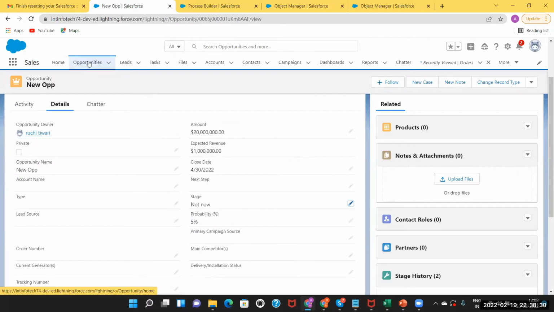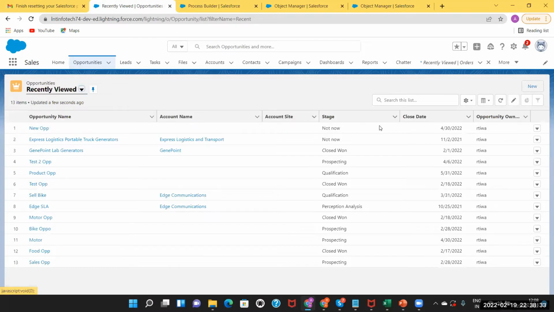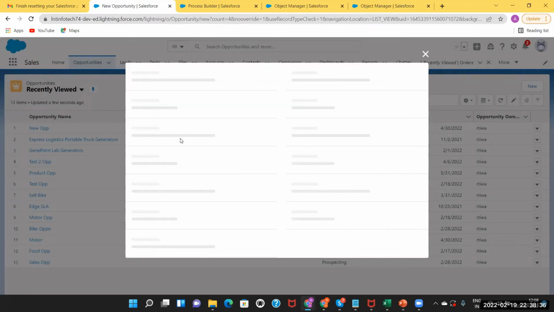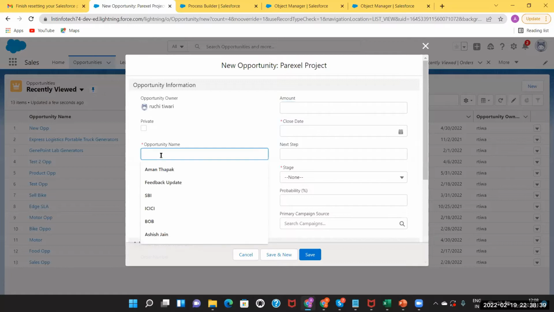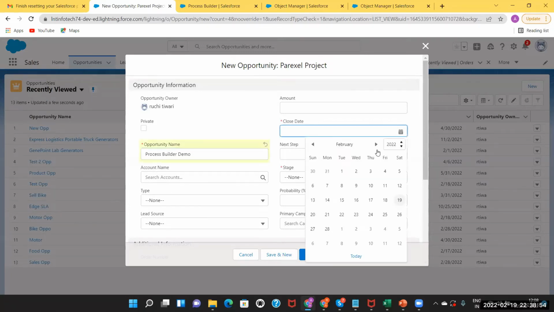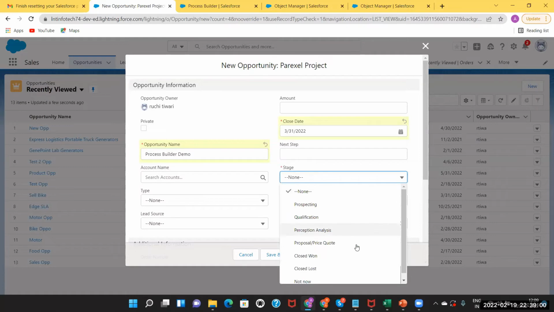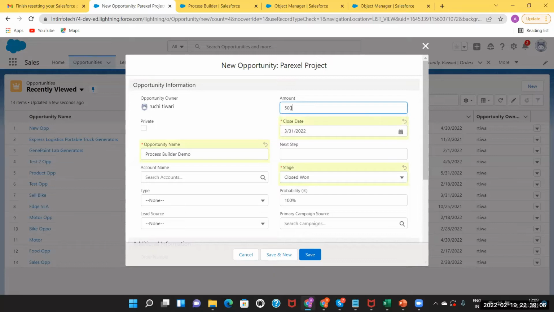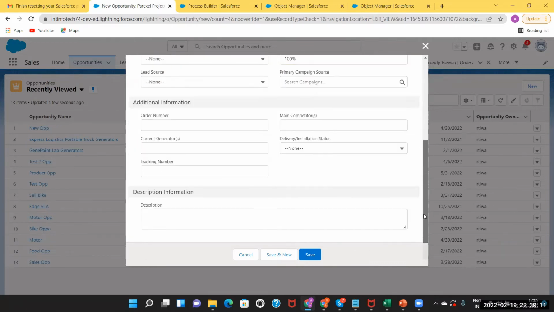Okay, let's create the new opportunity. Let's say next and test, or say process builder demo. Post one. If I give it 50,000 or something, and save it.